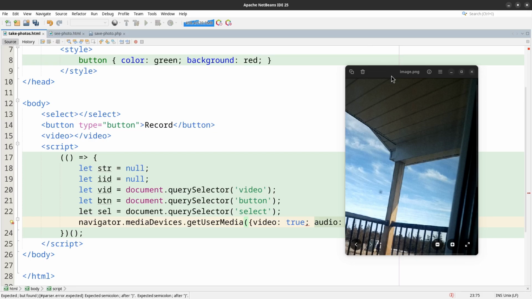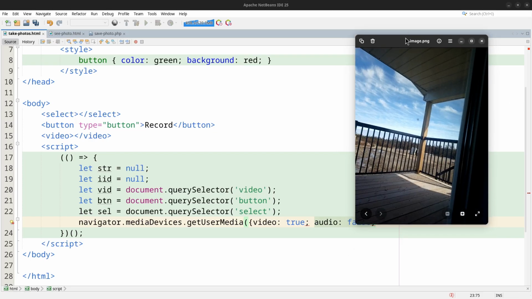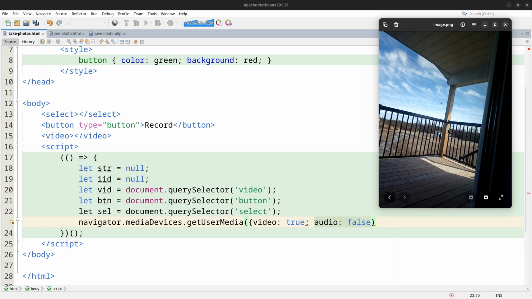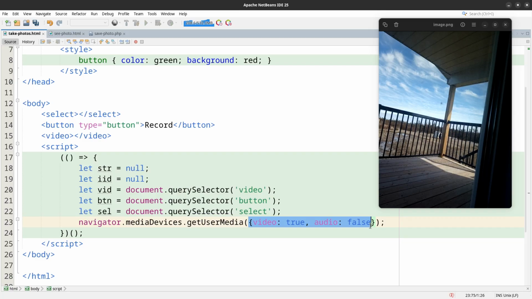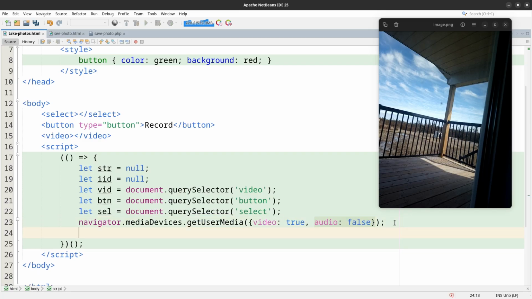So let me put this up here. Oops, don't zoom in. This is actually moving, even if you think it's not. So audio: false. Need to close that off. So this is an object. I could have put this part with these squiggly brackets in a separate variable, but I did not because there's no need to. It just looks a little bit cleaner.